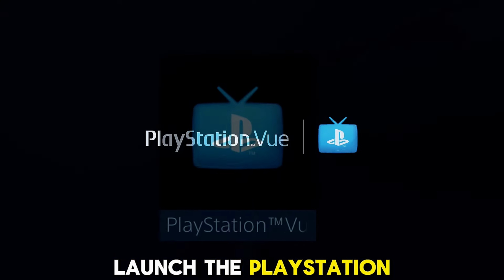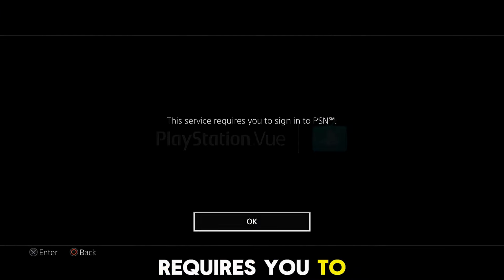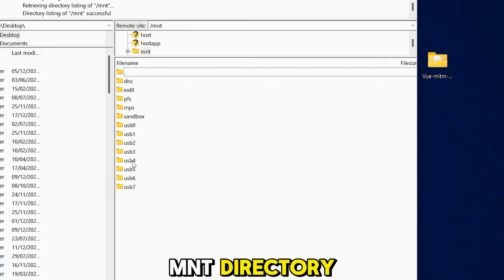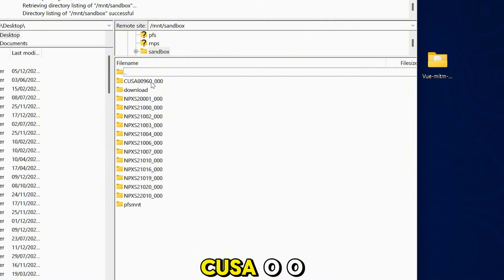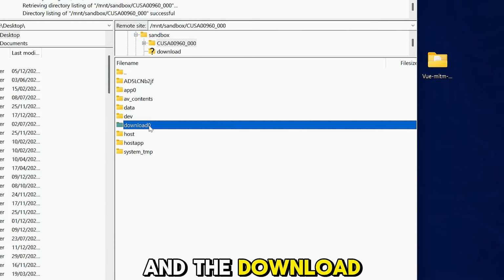So if we launch the PlayStation Vue application, we do get a message saying that the service requires you to sign into PSN. This needs to be bypassed. So to do that, we need to access the PlayStation 4 file system either through FTP or the PS4 Explorer Homebrew app, at which point you can then head into the MNT directory and then the sandbox directory and then the CUSA00960_000 folder, then the download 0 folder.